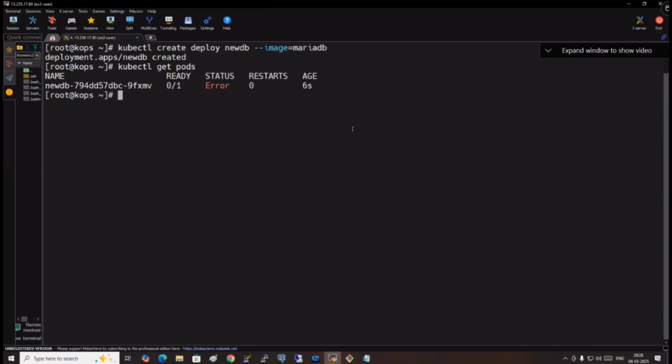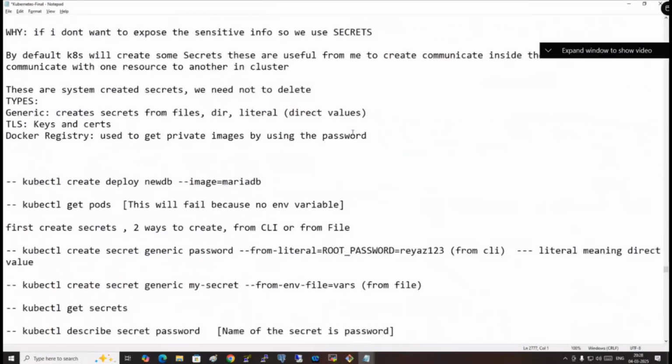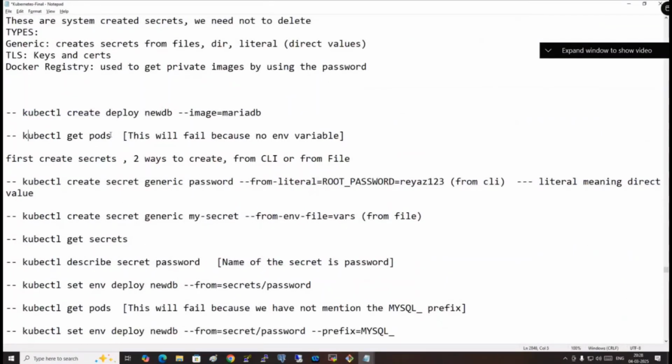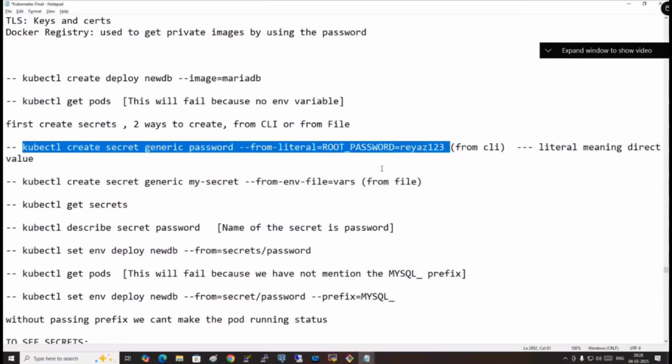Secrets. You can create the secrets in two ways: one is through CLI, the other is through a file. See here, what we just created with kubectl deploy, we did get pods, and I clearly wrote this will fail because there are no environment variables. So first we need to create secrets, and there are two ways: through CLI or through a file. Which one is better? Let's go with the file. But I have given you a command here for how to do it from the CLI. Read it.